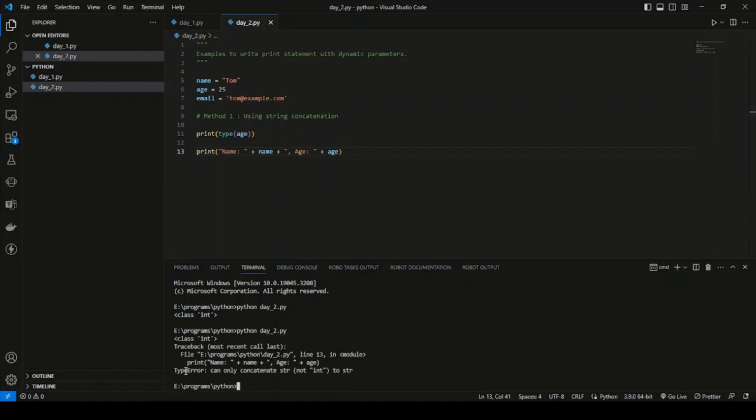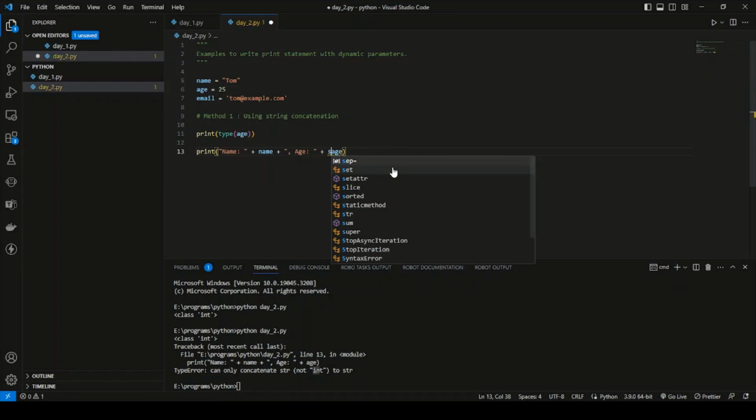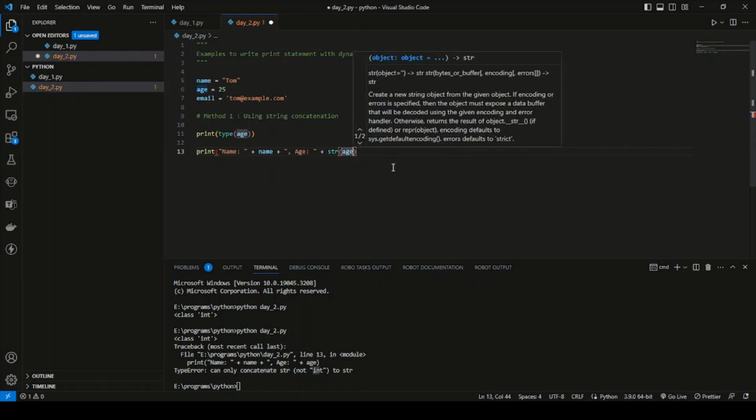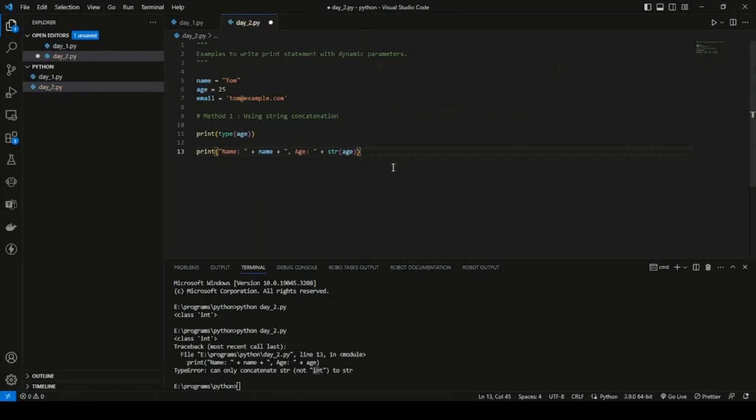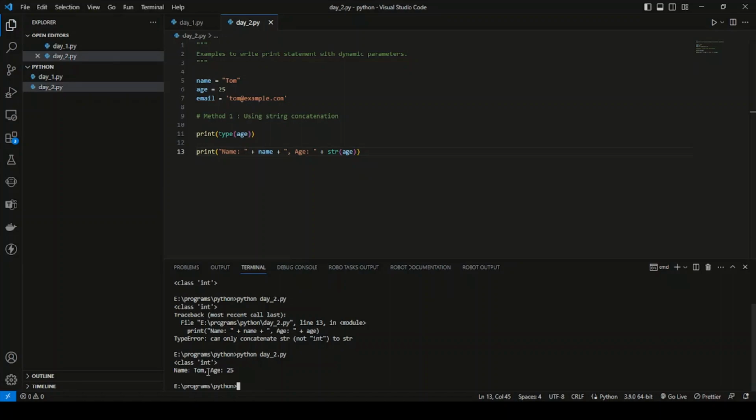You can see the type error: can only concatenate string values, and not the integer. So what we need to do is typecast this into the string data type format. Now if you run this program, we will get the expected output: name is Tom and age is 25. So let me delete this line.